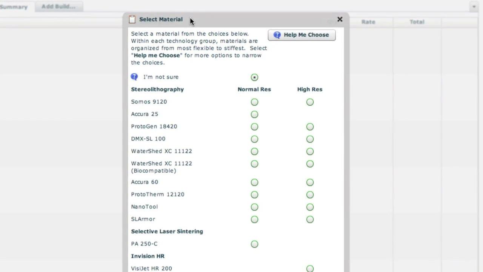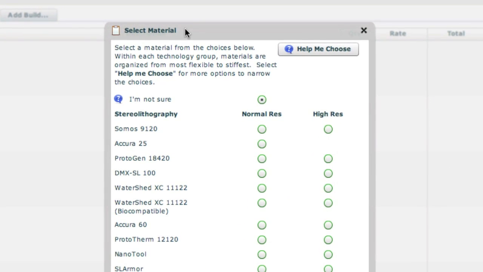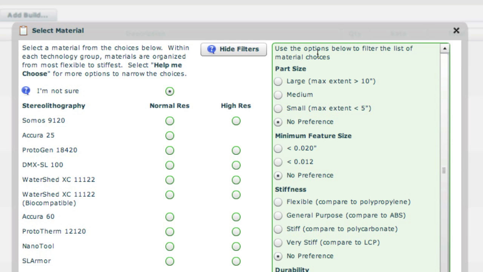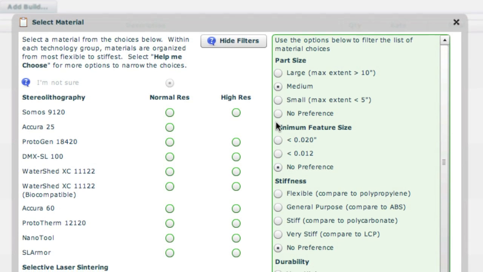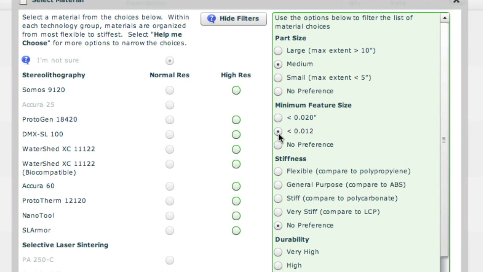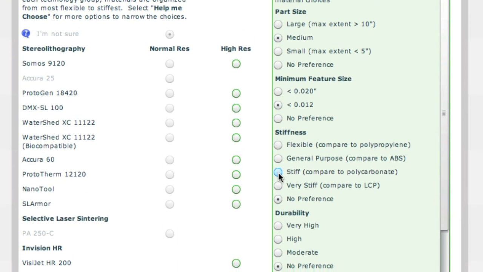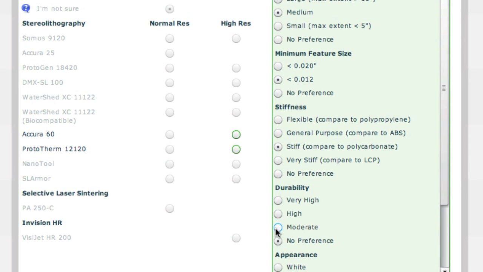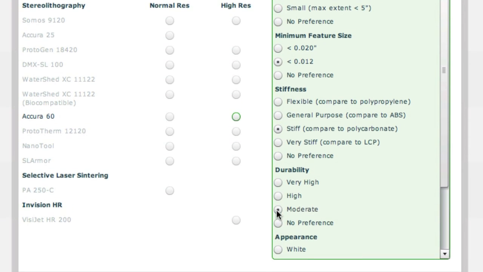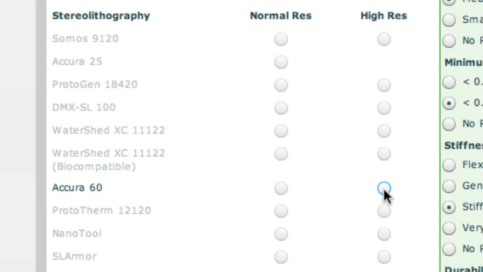If you need help deciding which material is right for your application, click on the Help Me Choose button. You can select which properties are important, and the software will narrow down the options to help you make the best choice. For example, let's say that we are building a part that has a maximum extent of 6 inches. There are some small features on the part that need to resolve. The part needs to be relatively stiff and be able to handle moderate abuse during testing. In this case, high-resolution Accura 60 would be our best option.